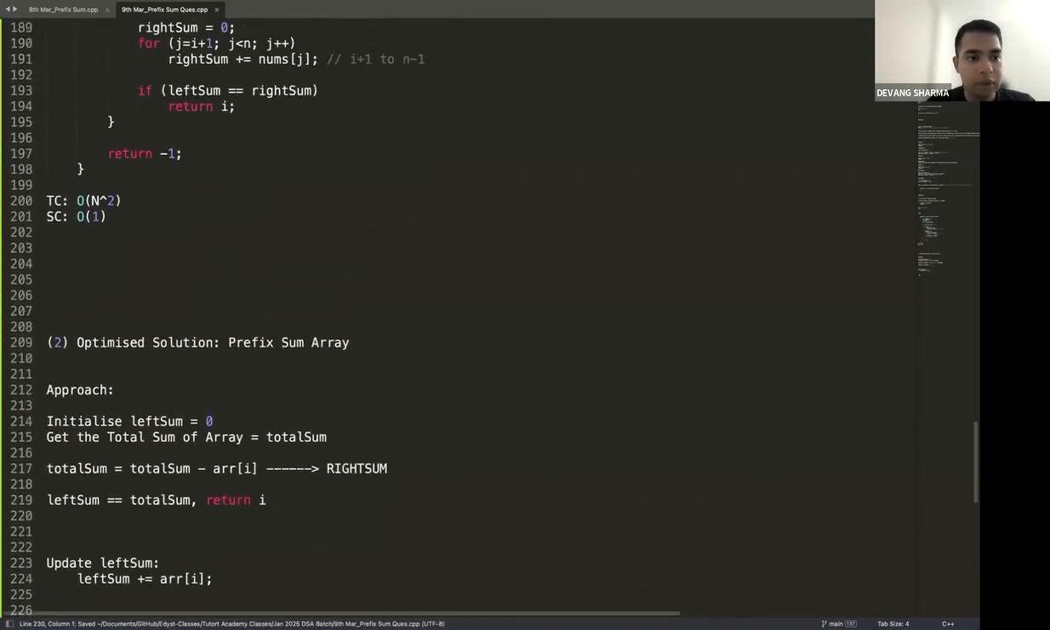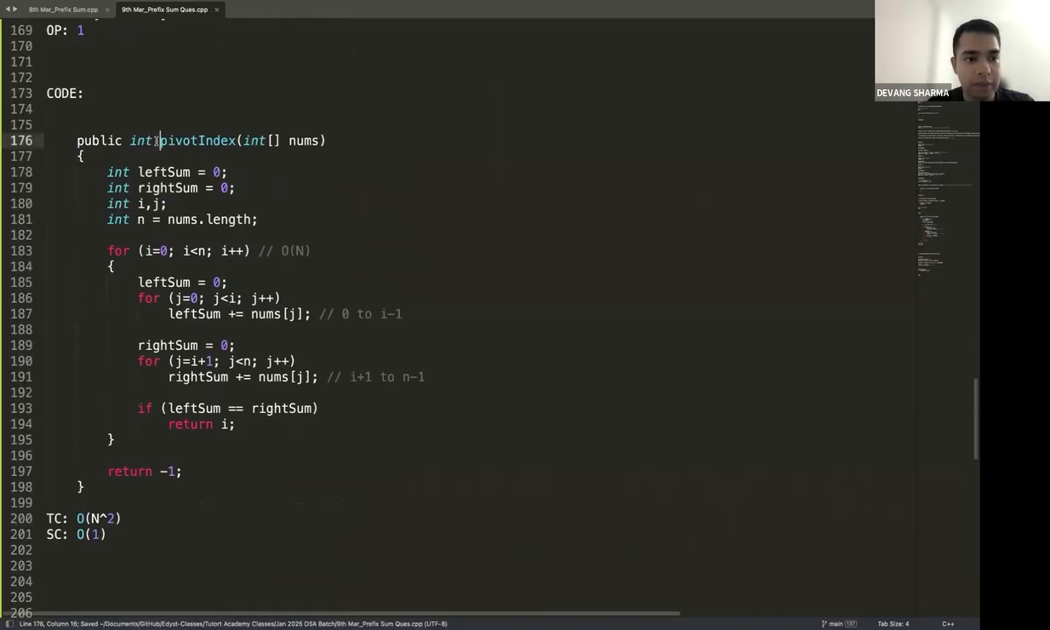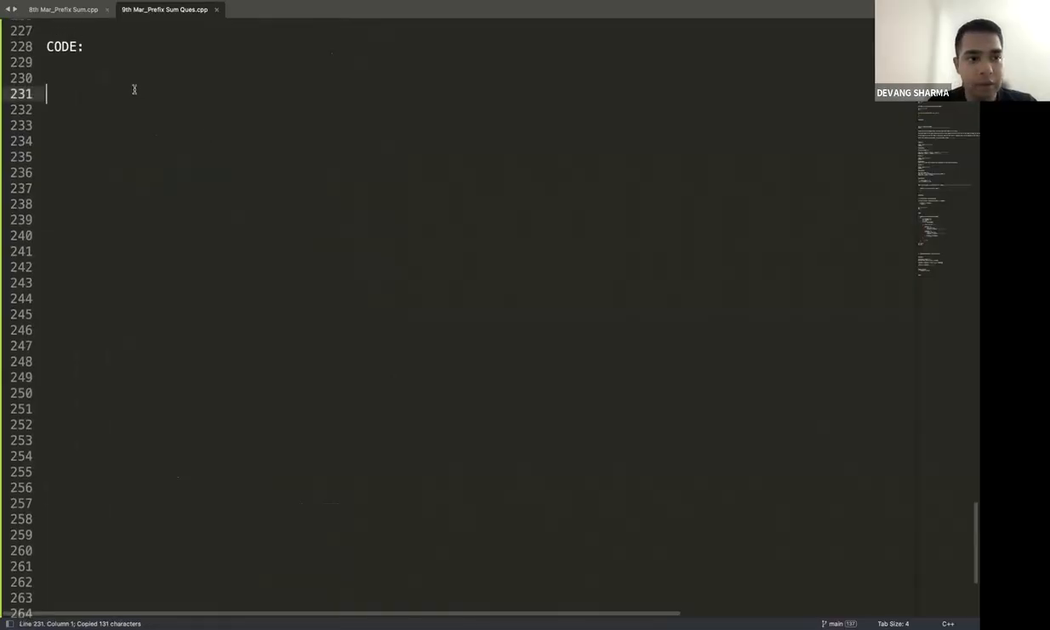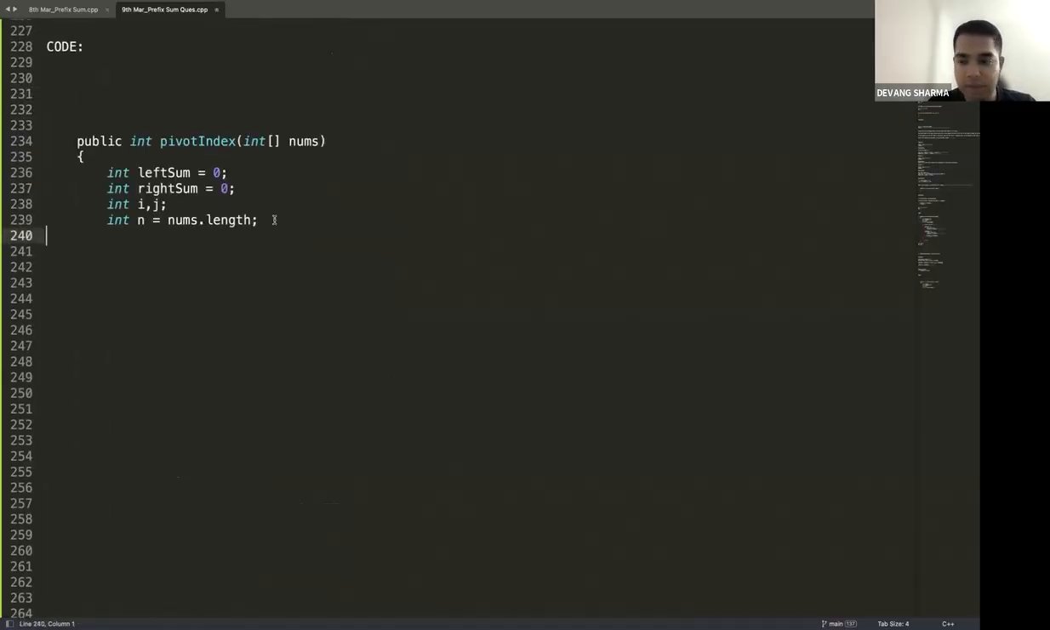So let's take this pivot index. These values will remain the same, so nothing to change here. Now, what did we talk about? We talked about a left sum and a total sum. There's nothing called right sum. Repeating this again, only left sum and total sum. And we don't need j, so I'm removing j here. I equal to 0 is fine.